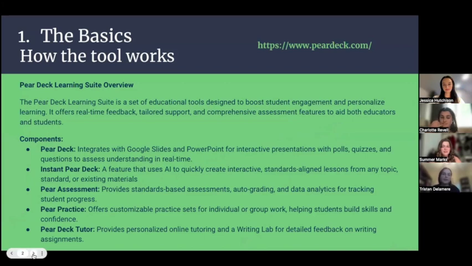Okay, so beginning with the basics, the Pear Deck Learning Suite is a set of educational tools designed to boost student engagement and personalized learning. It offers real-time feedback, tailored support, and comprehensive assessment features to aid both educators and students. There are 6 components that we have listed in detail here, and we will be focusing on Pear Deck, which integrates with Google Slides and PowerPoint for interactive presentations with polls, quizzes, and questions to assess understanding in real time.